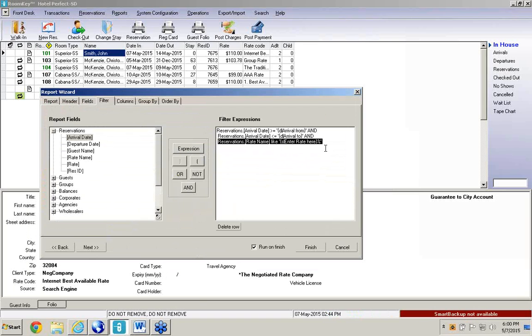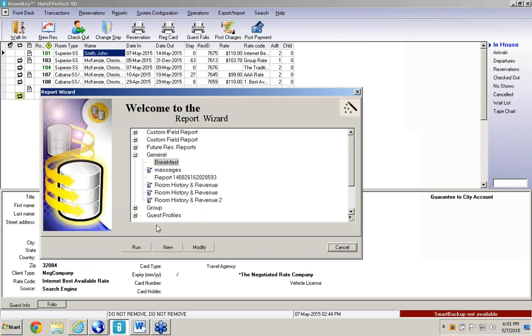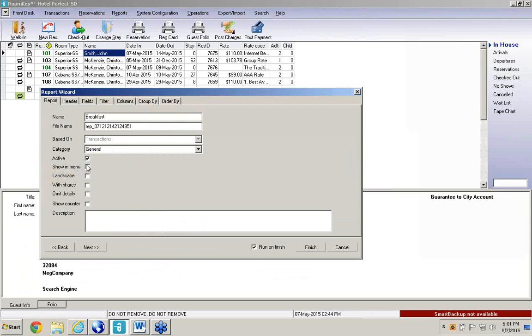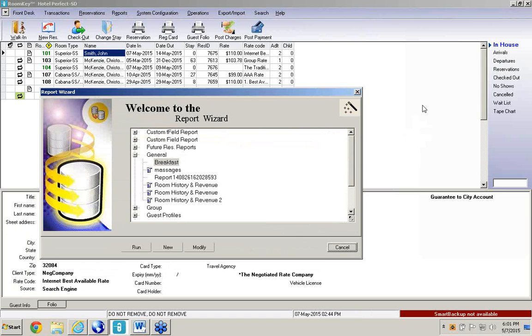So I need to go back again and look at that expression and see what I've done wrong. So in the meantime, do you get the idea of what we're talking about, how you can go in? And it's not unusual when you build a report to have to go in and have 3 or 4 tries at it to get it correct, which is why we do specify not to put the report in the actual show in menu until you've got it running exactly the way that you want it to do.